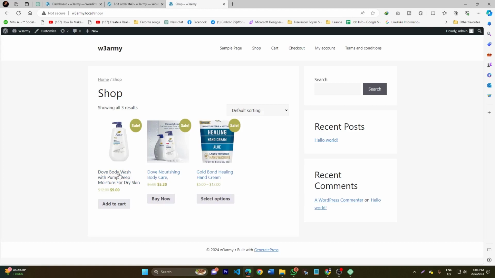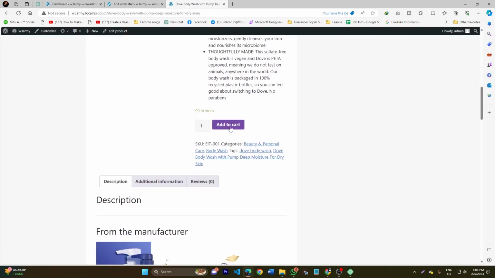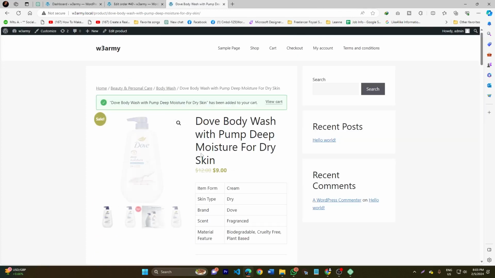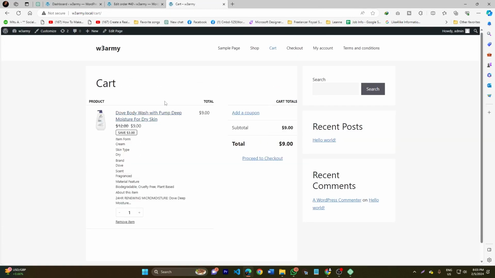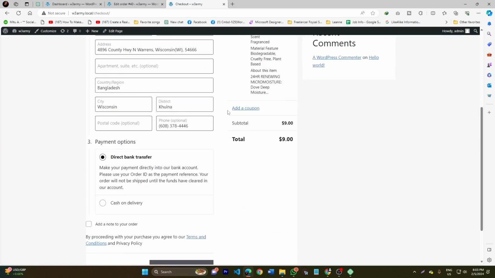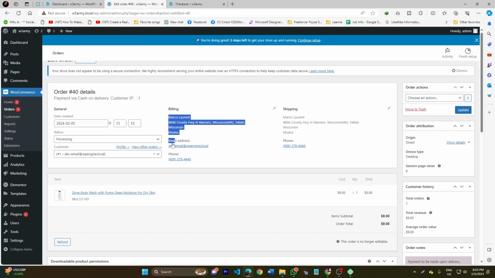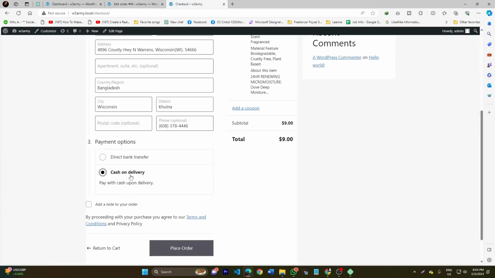Suppose if I order anything, I just click this one, and this is the product, and I just want to add to cart and view cart. And this is the checkout page. I'm going to the checkout page. This is all the information provided by a customer. And as you can see, he just chose cash on delivery and placed the order. After this process, it will go to this place, and that could be cash on delivery, PayPal, Payoneer, anything over here.